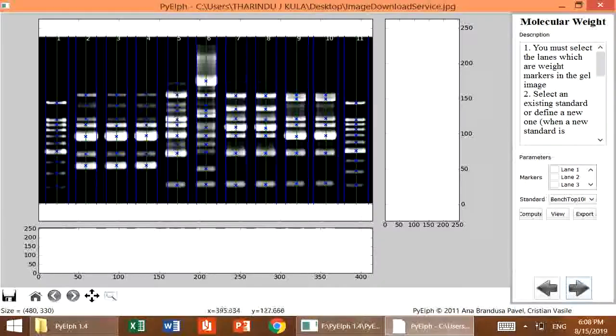In here, we need to mark the marker lanes. I think the first lane and the 11th lane are marker lanes, so we can just put a tick in lane 1 and lane 11. And we can compute. Now we can proceed to the next step.